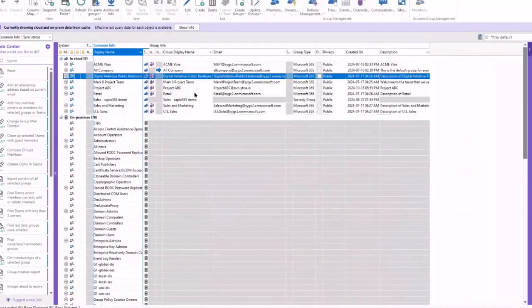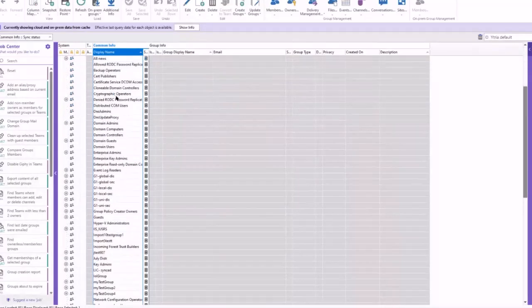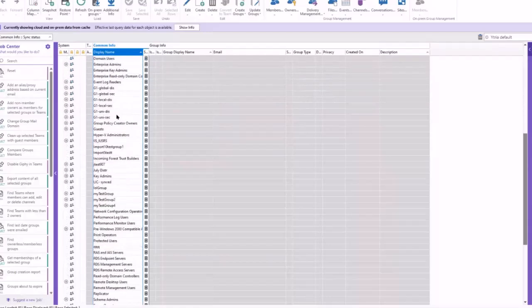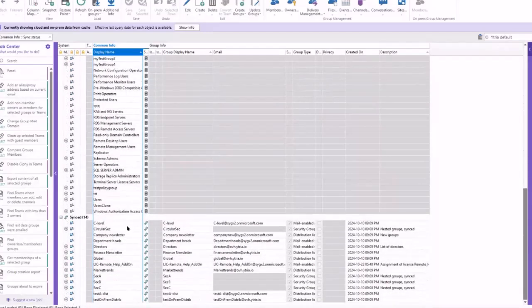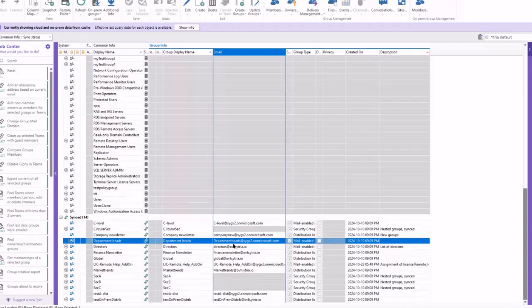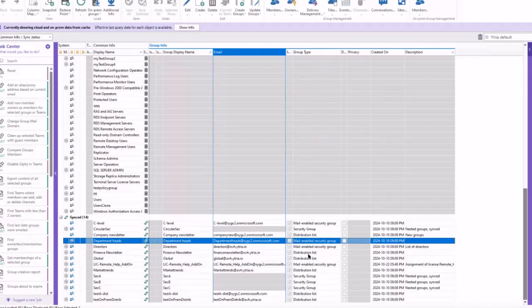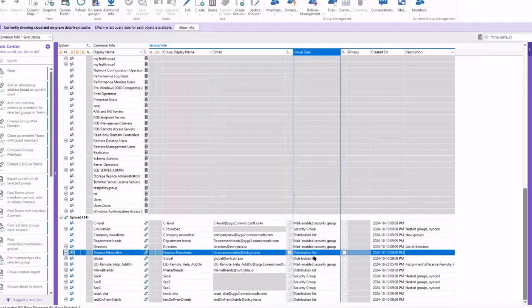So the pure cloud teams, for example, are 100% cloud, with nothing at all on premises, no team stuff on premises. The pure on-premises groups, we get a lot, and then the synced ones. Usually they are mail-enabled, and we can see that here from the type: mail-enabled security group, distribution list. So definitely they are here.